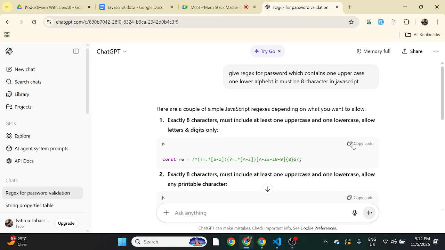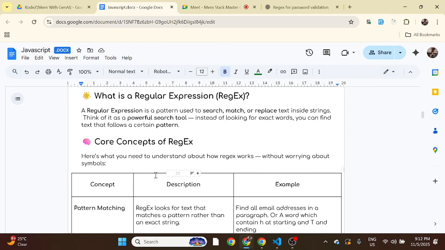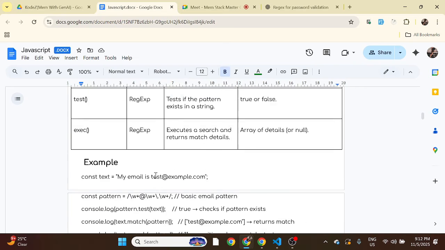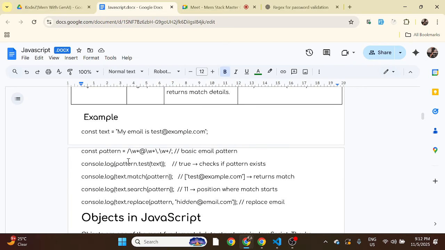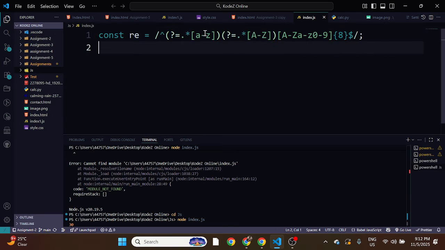So you can use this validation inside your JavaScript. You just have to try it like this. Here we have one example. You can give this inside pattern. Let me show you. Okay, this is my pattern.